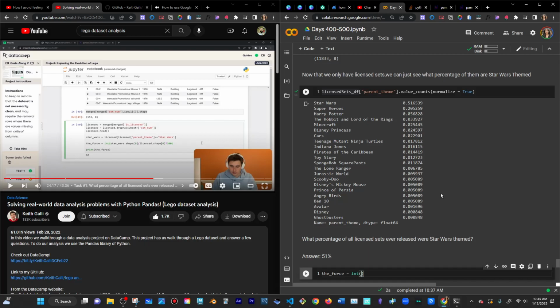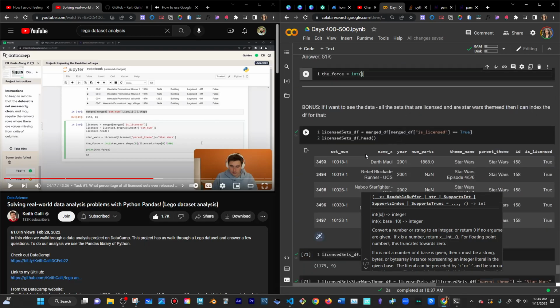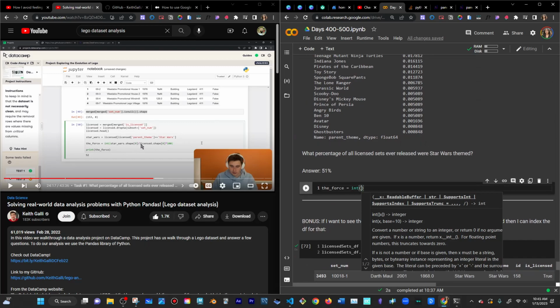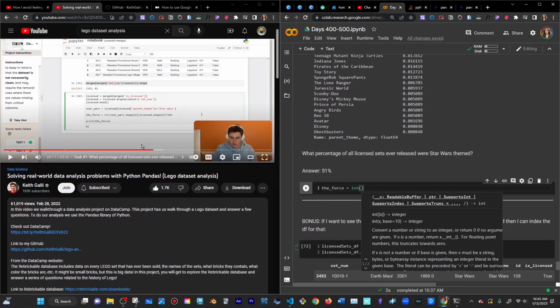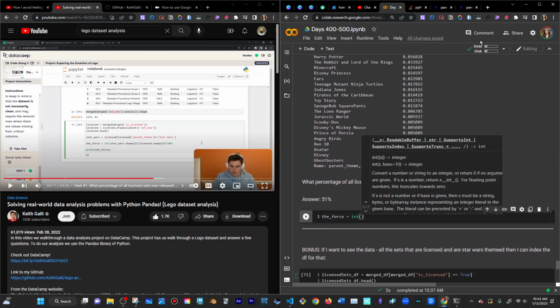He has like license, blah blah blah, Star Wars dot shape 0. License dot shape equals Star Wars. How does that make sense? We don't know if it's 100%. What? Oh, he's taking it divided by license dot shape, which is the whole data frame. Interesting. That's nice, but I don't want to do that.